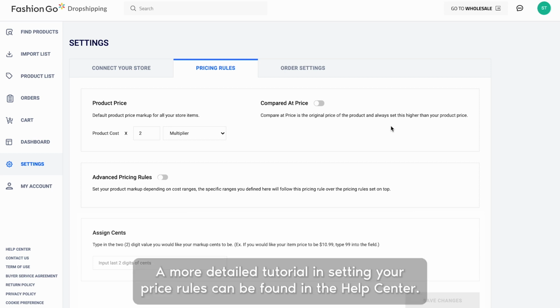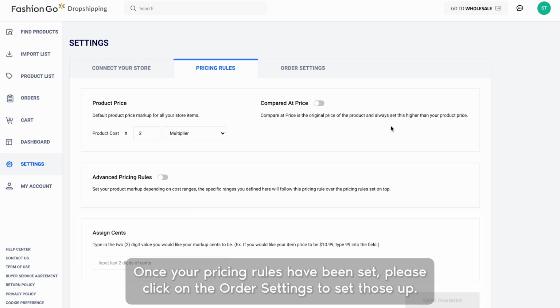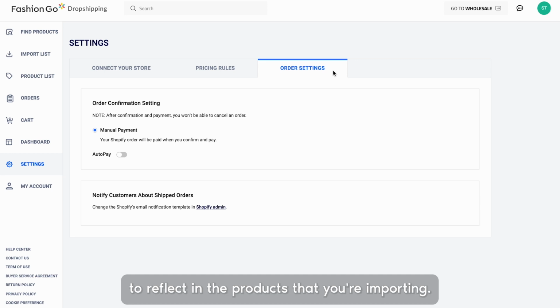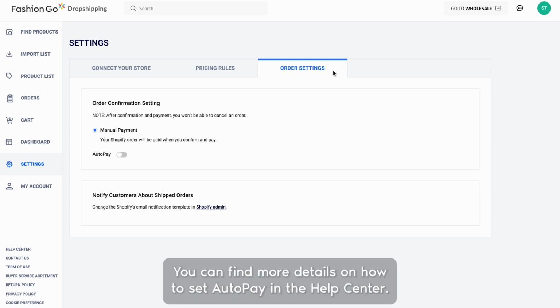A more detailed tutorial on setting your price rules can be found in the Help Center. Once your pricing rules have been set, please click on the Order Settings tab to set those up. Both the pricing rule setting and order settings will be synced to your Shopify store to reflect in the products that you are importing. You can find more details on how to set autopay in the Help Center.